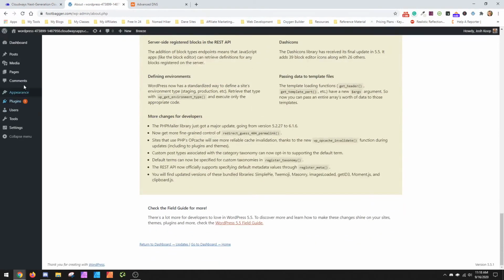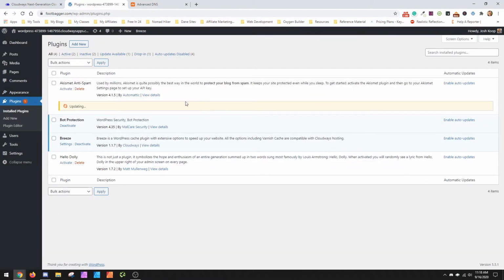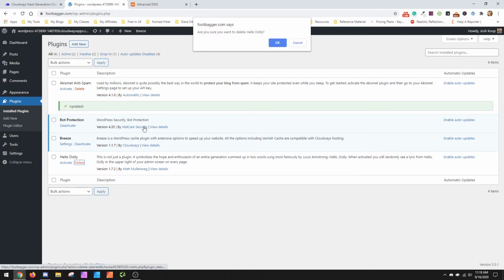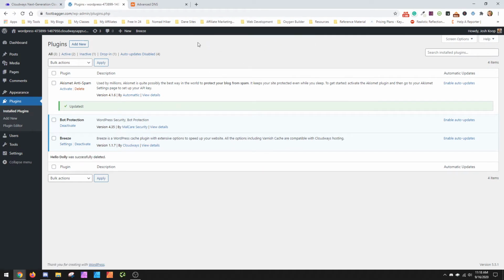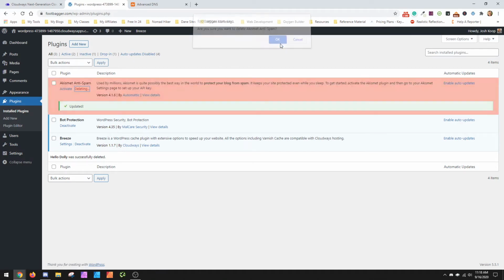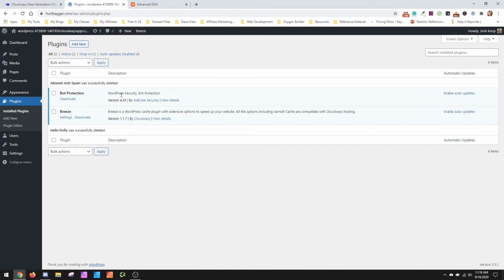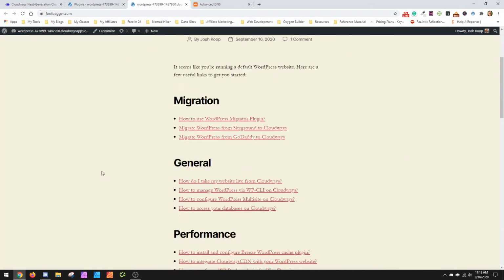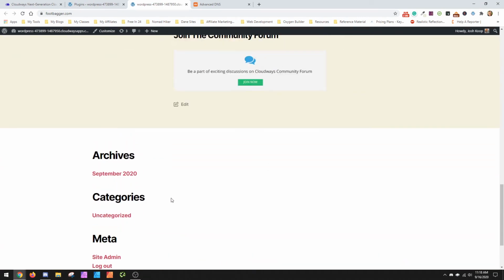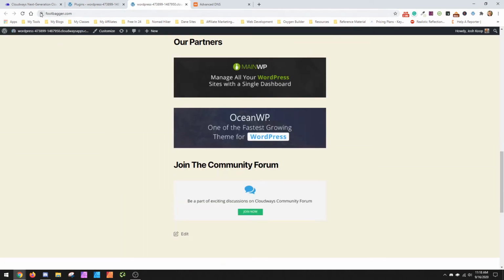And then what you can do is you can go over, preferably I try to update everything that's not updated. I'm going to delete that one because nobody needs Hello Dolly. And actually I'm going to delete anti-spam because I'm not going to turn comments on. So this gives you their bot protection, and then Breeze is their caching software. I've had no problems with it to this point. So when you get in here, you're at a blank website. So when you go to the site, it's still going to be really boring. It's not going to have anything. You're going to see though that we got the secure lock now.